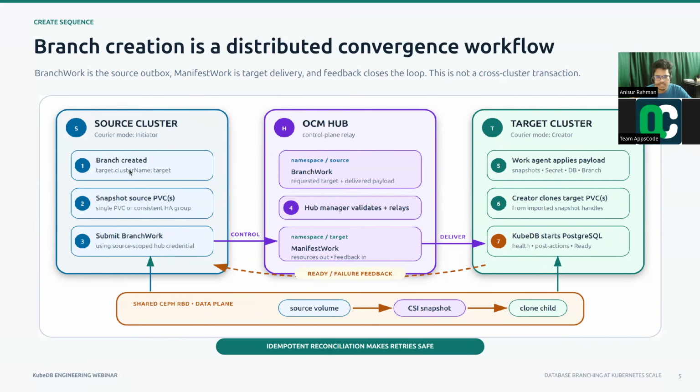We have some custom resources in our branching operator. For example, there is a Branch CR. Under the Branch CR, you can refer to the cluster name. For example, the cluster name is target, and this is the target cluster. When you create a Branch CR on the source cluster by referring to a database, the branch operator continuously watches this branch and the database, and it creates the snapshot of the database.